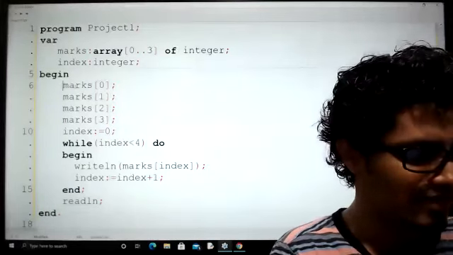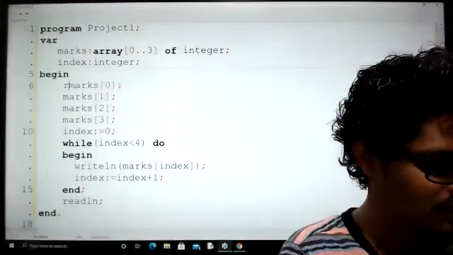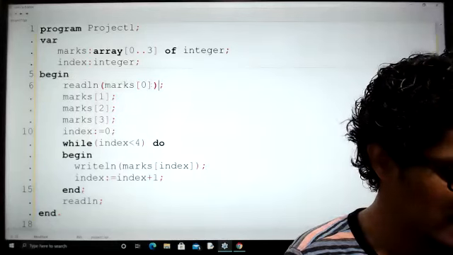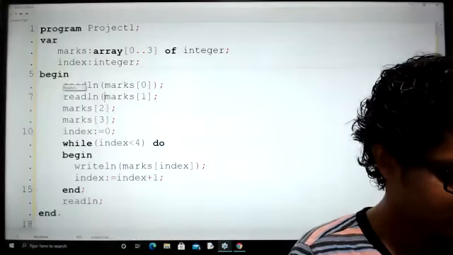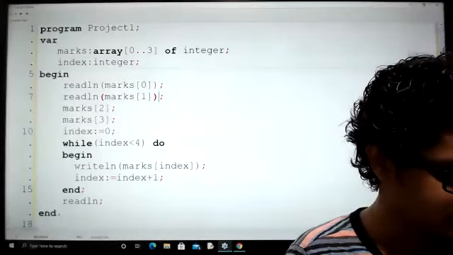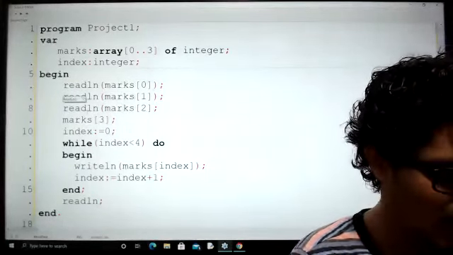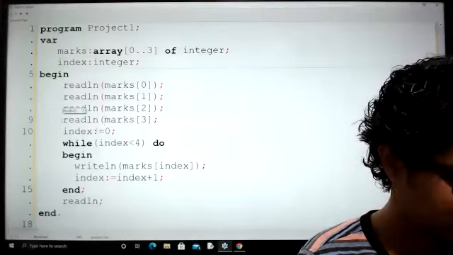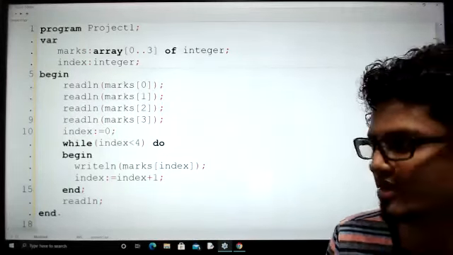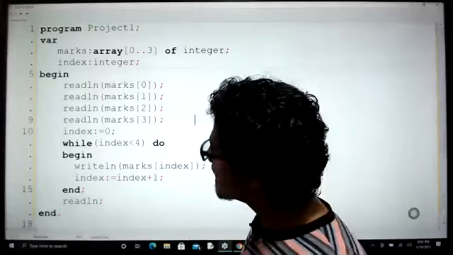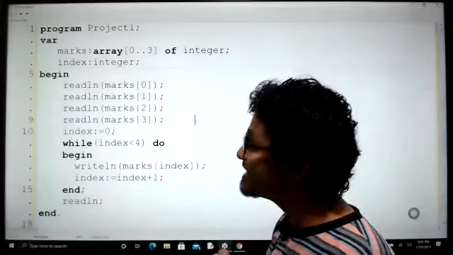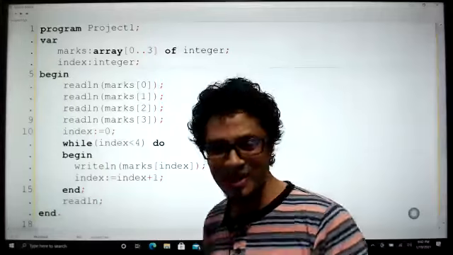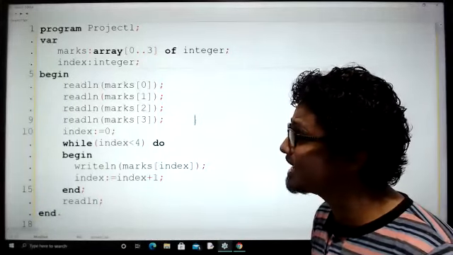So what I'm going to do is mention here, readln marks 0. And then again, readln marks 1. Readln marks 2. Readln marks 3. See now. So readln marks 0, readln marks 1, readln marks 2, and then readln marks 3. Right. Now look at this.